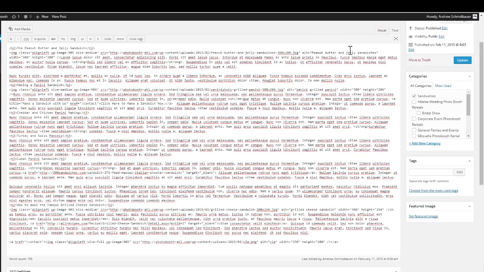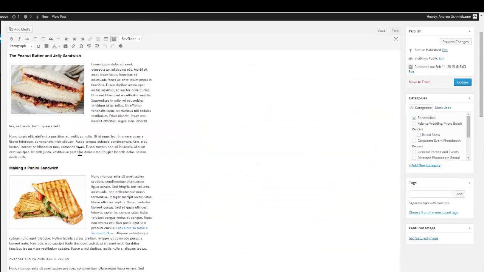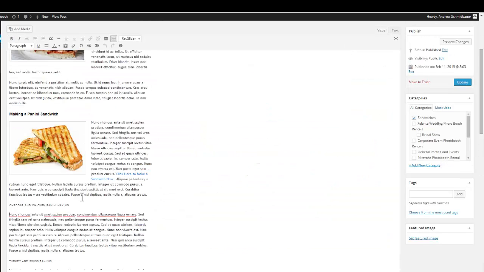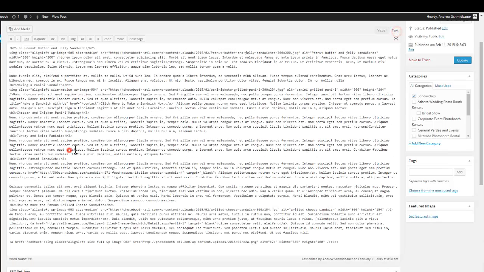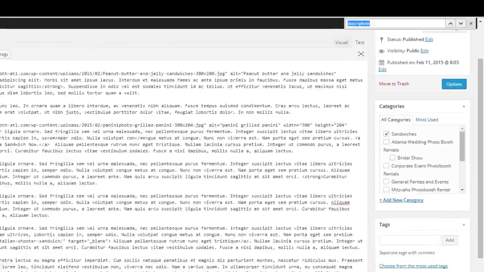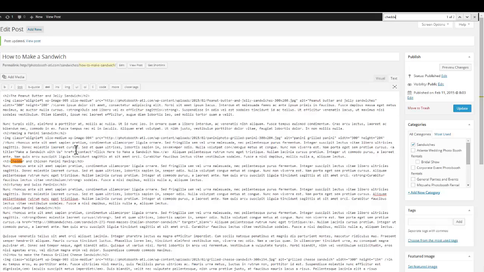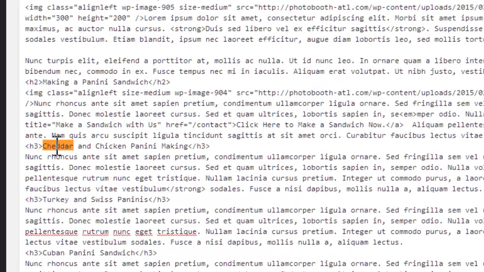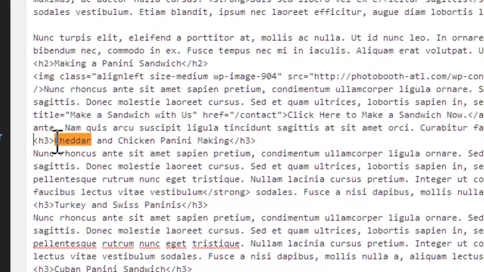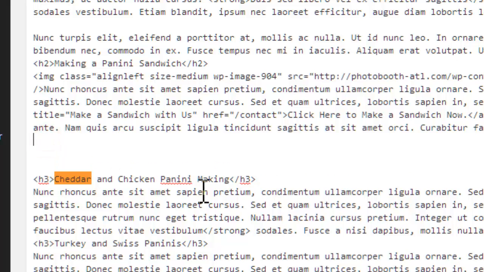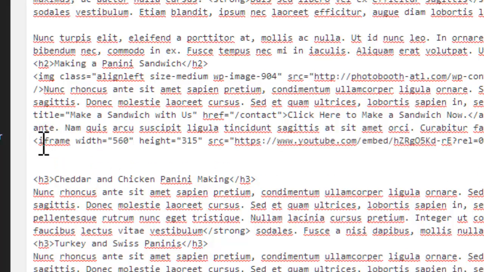A good way, if you're not really adept at using code, is to choose a word that you're going to come back later and look for. So I'm going to put the panini right above the header title for cheddar and chicken panini making. I'm going to do a Control F to find that, found in the page here. I'm going to give myself a few lines of space. I'm going to paste in that code.